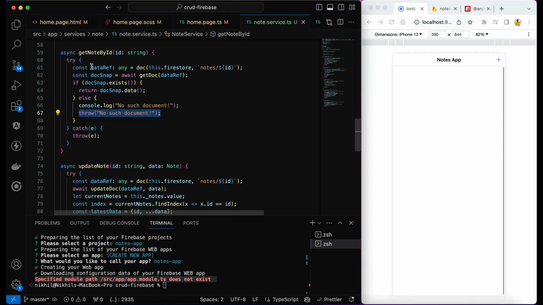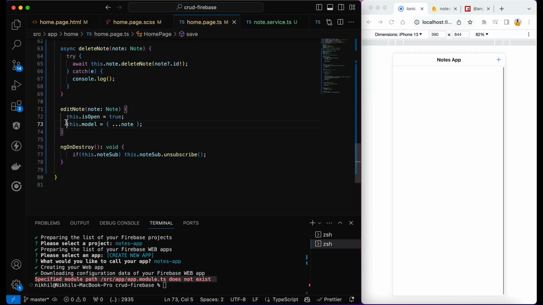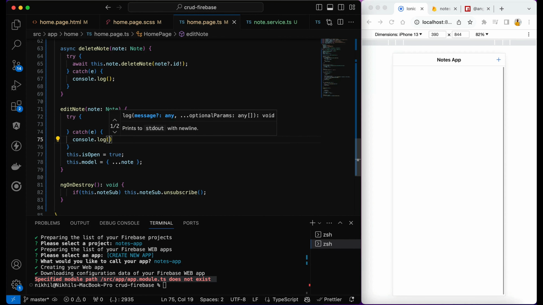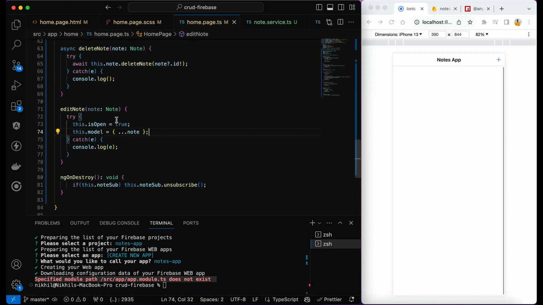So if you still want to use it, let me just show you. I'll go to the homepage TS file where I'm editing one. And instead of passing this in the model directly, let me do everything within the try catch block. Try. Okay, so in this way our try catch block is ready. Let me just cut this and simply paste it here.